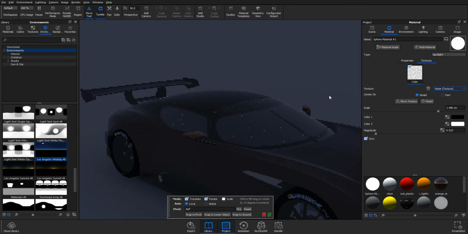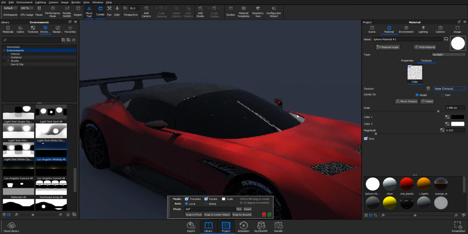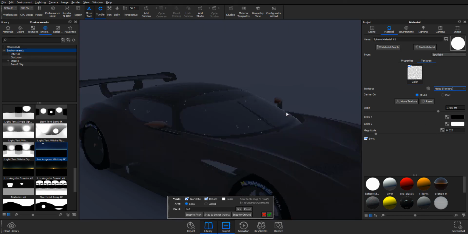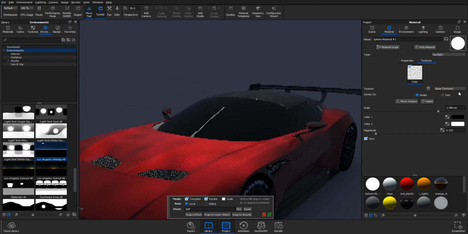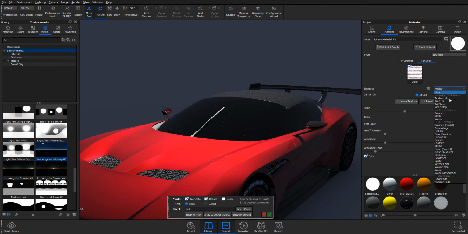But one thing to note is this texture section makes use of black and white. So if you're changing this to any color, it's just going to look at the black and white values, and those are the values that it's going to make use of. So this is the new light feature, the Shape Suite, in Keyshot 8.